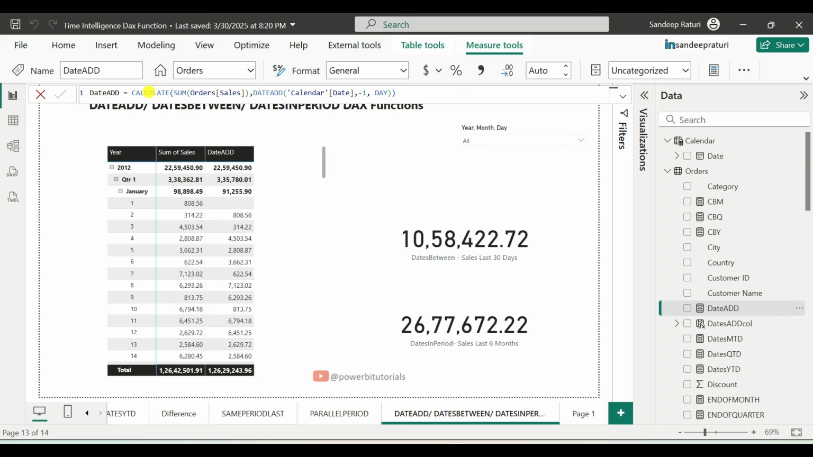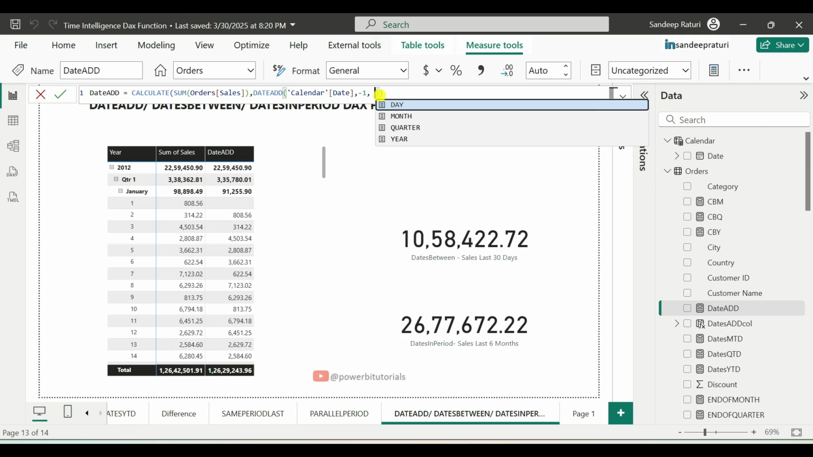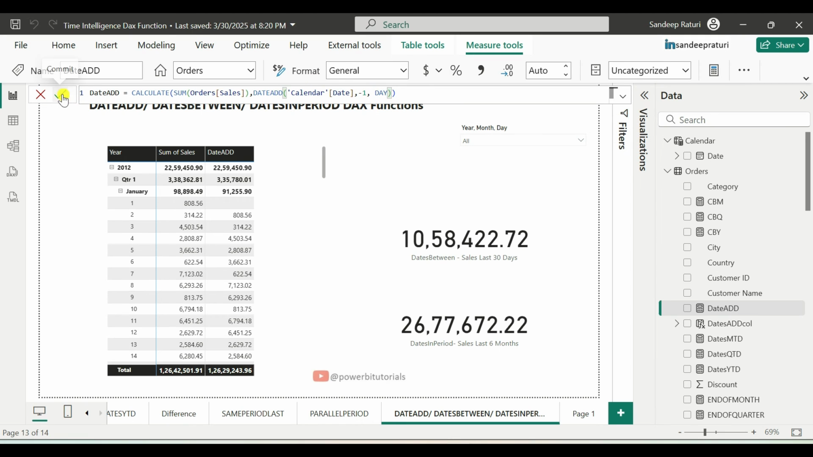So this is the DAX code for the DATEADD measure. Here I use CALCULATE, and inside CALCULATE you can see the two arguments. In the first argument I pass the sum of sales, and in the second argument I use the DATEADD DAX function, and inside it you can see the three arguments. In the first argument you can see the calendar date column name. In the second argument I pass the number of intervals, -1, and in the third argument I mention the interval name. So here you can pass four levels of intervals: day, month, quarter or year. So right now I am using day, and after that click on commit.